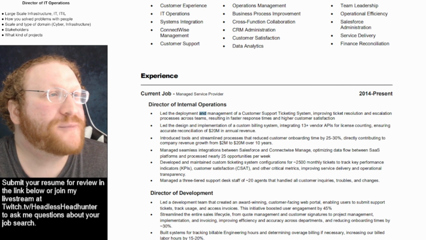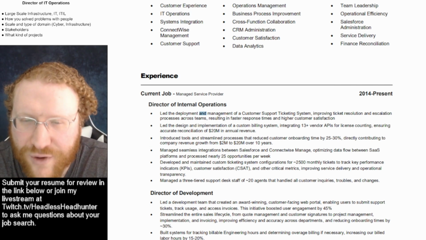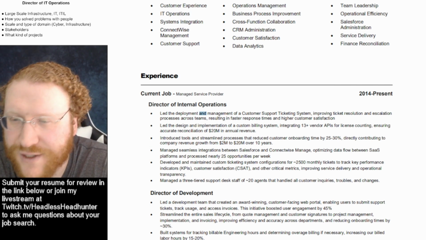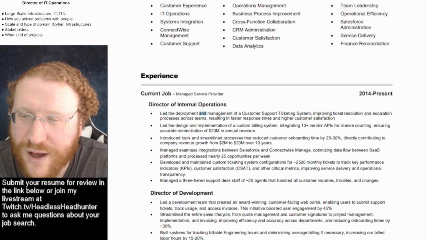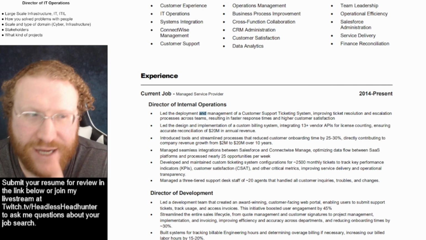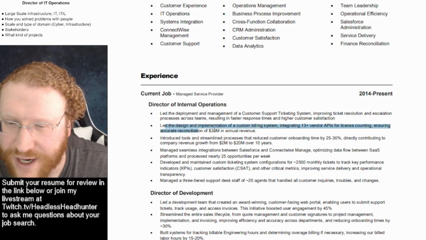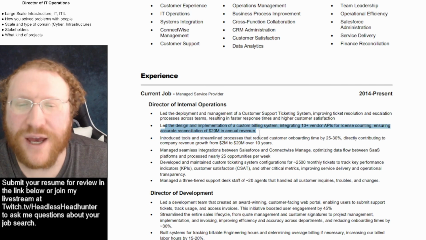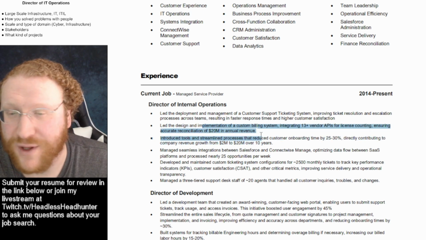That's so far good. Ticketing system, improving ticket resolution and escalation processes across teams, resulting in faster response time and higher customer satisfaction. Yeah, I like that. I need a little bit more. I want to know more about it, but that's so far okay. Led the design and implementation of a custom billing system integrating 13 plus vendor APIs. That's fine. Ensuring accurate reconciliation of 20 million revenue.